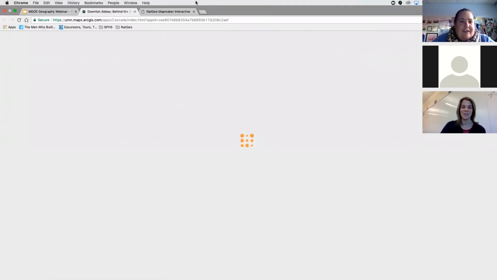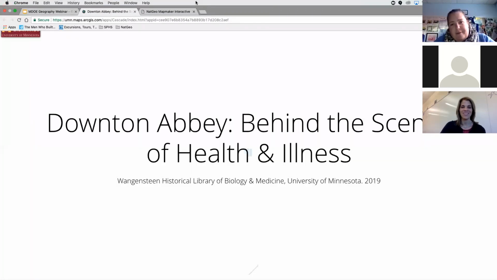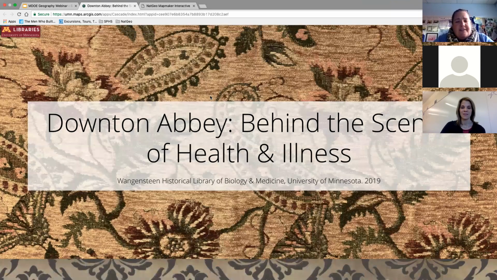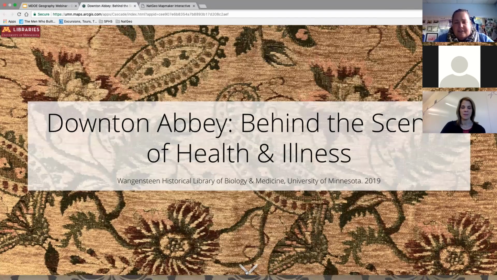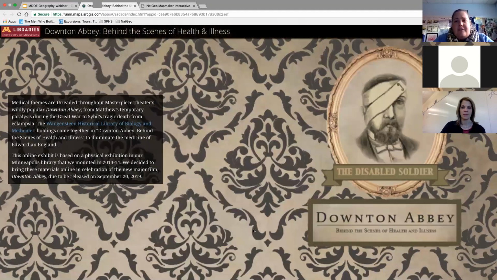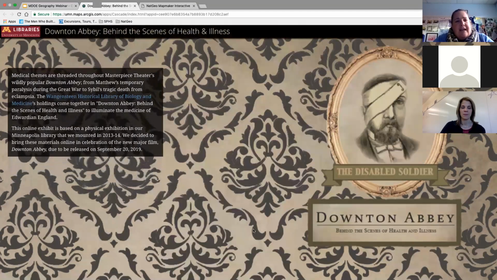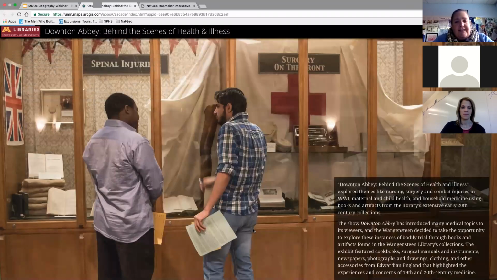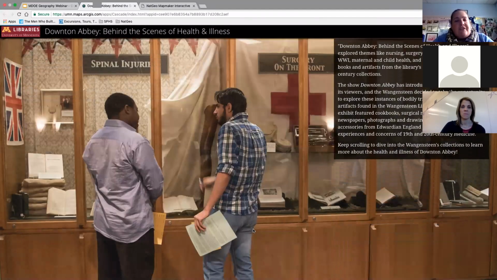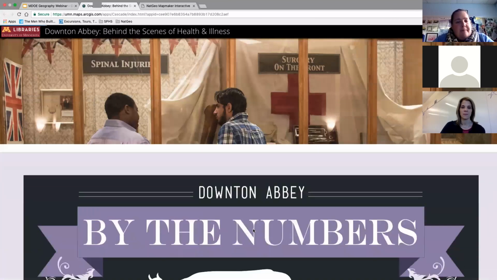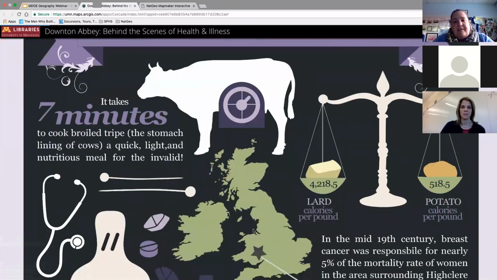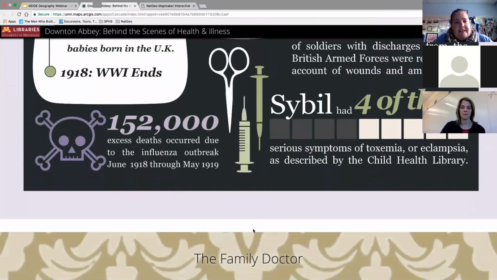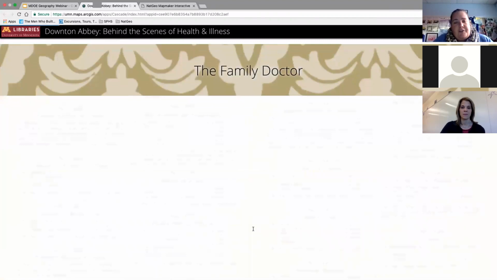So this just gives you an idea. I'm a big Downton Abbey fan, so I thought we would look at this one. This is a story map on behind the scenes of health and of illness. If we scroll through, this is out of the University of Minnesota, it adds images and text. And as we scroll down, we'll also begin to see the spatial analysis. We'll see maps and numbers and infographics that make an exciting and fascinating story for our students to engage in and with.